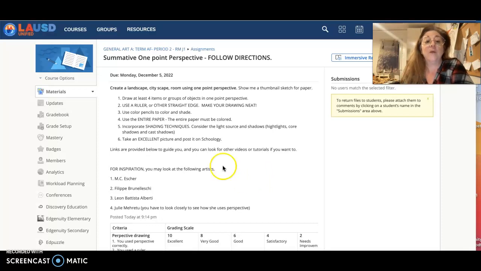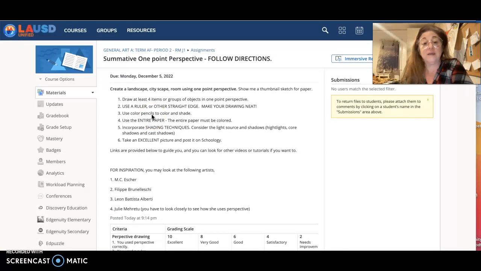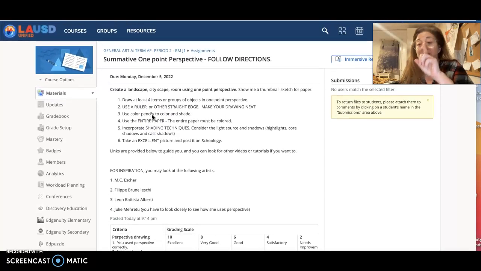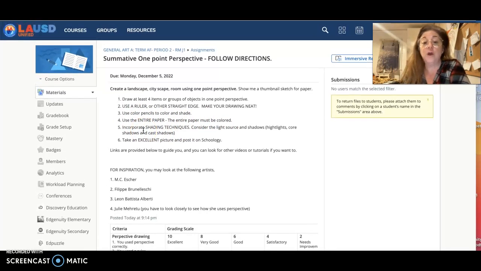Don't worry about coloring it yet. You will be using colored pencils and only colored pencils, not marker or anything else, to color and shade. Things need to be shaded. Use the entire paper; the entire paper must be colored. Incorporate shading techniques. This is important. Consider the light source and shadows. We want to see highlights, core shadows, and cast shadows.